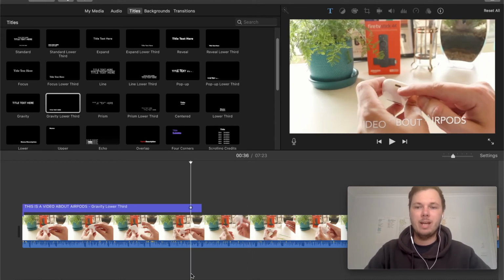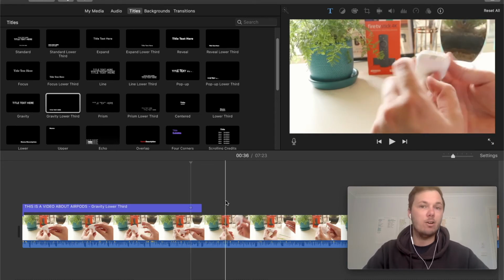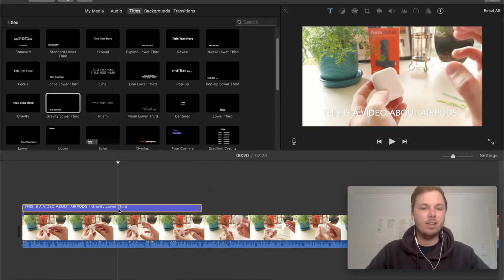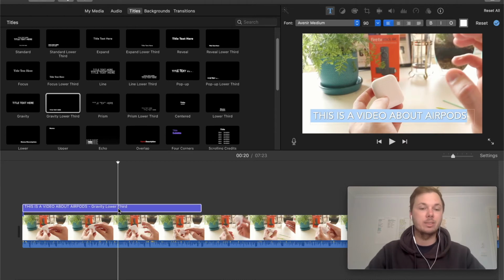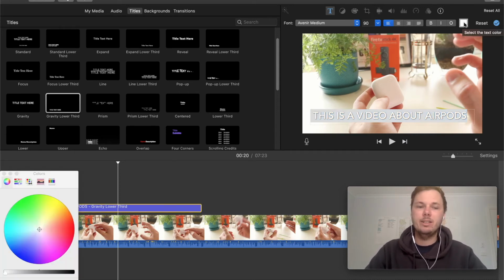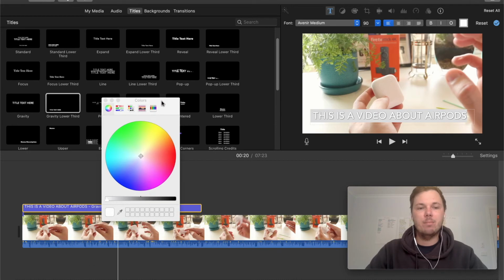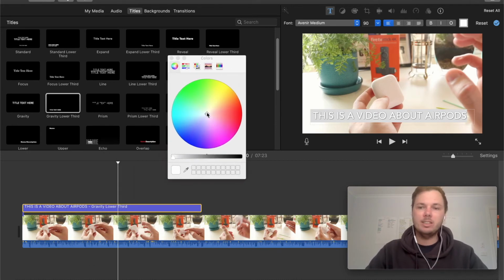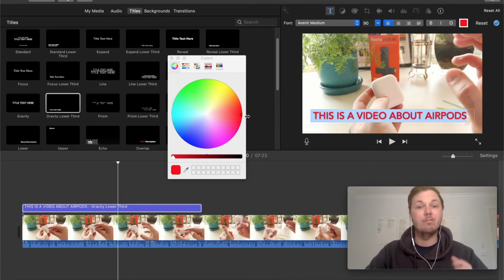So what I want to do now is adjust the color of the text. Again, I can double click onto the actual text overlay here. And then if I go to the color palette here, which is highlighted in white, I can click into this one, and that will now bring up the color palette wheel. I actually want this text to stand out a little bit more, so I'm going to do a really vibrant red, which will stand out nicely.